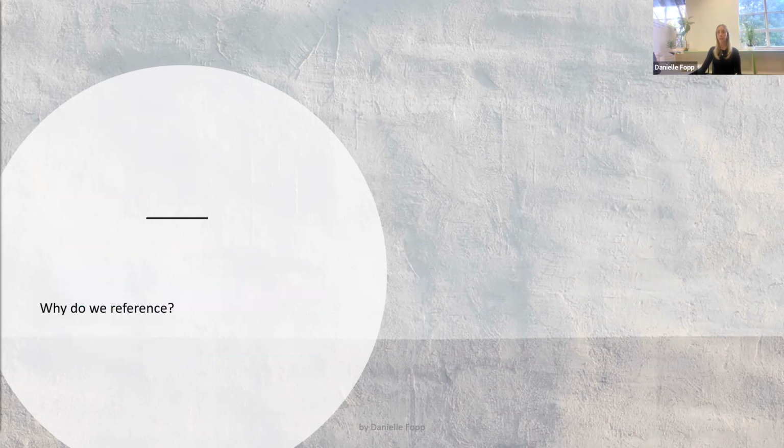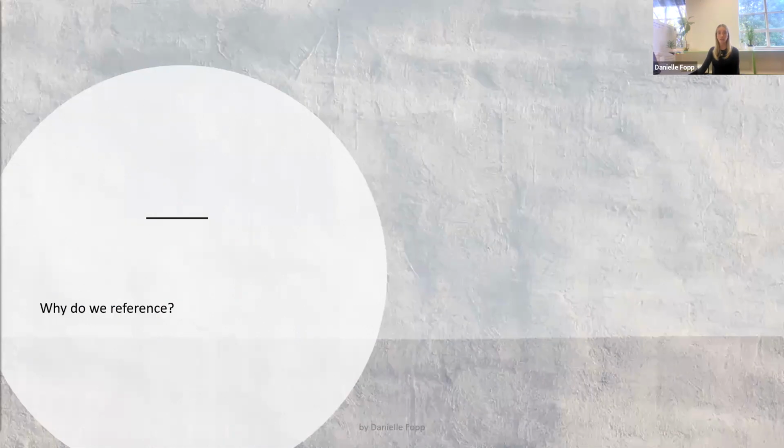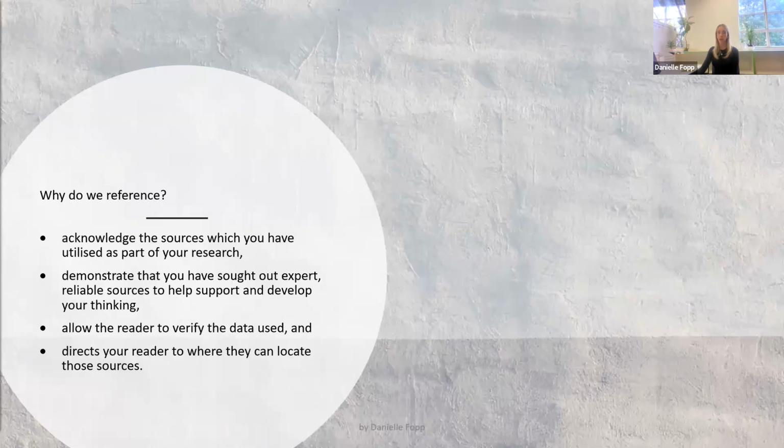Now, why do we reference? Well, when writing, it is imperative to use references to acknowledge the sources that you have utilised as part of your research, to demonstrate that you have sought out expert, reliable sources to help support and develop your thinking, and to allow the reader to verify the data used. This also helps direct your reader to where they can locate those sources. And a key point is that referencing also helps you to avoid plagiarism.